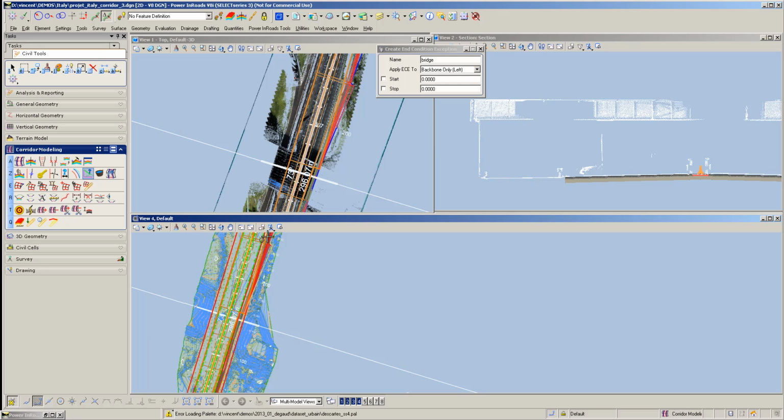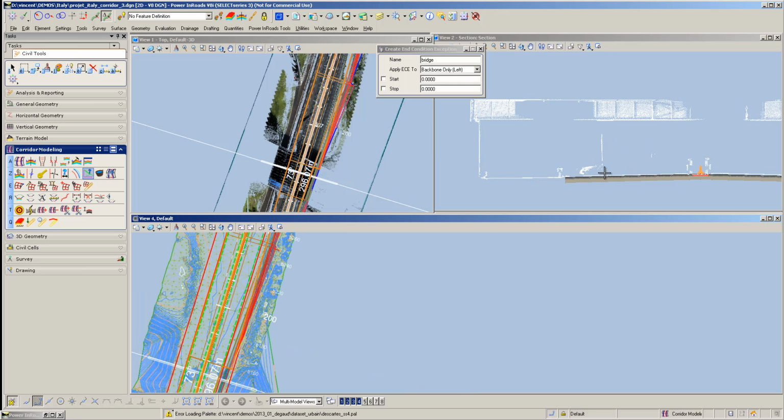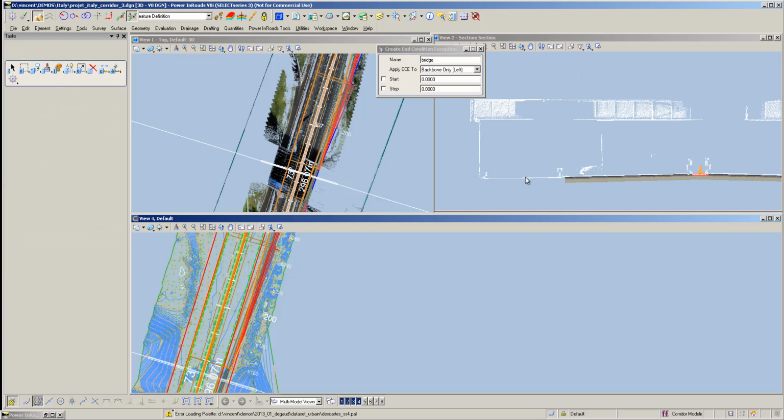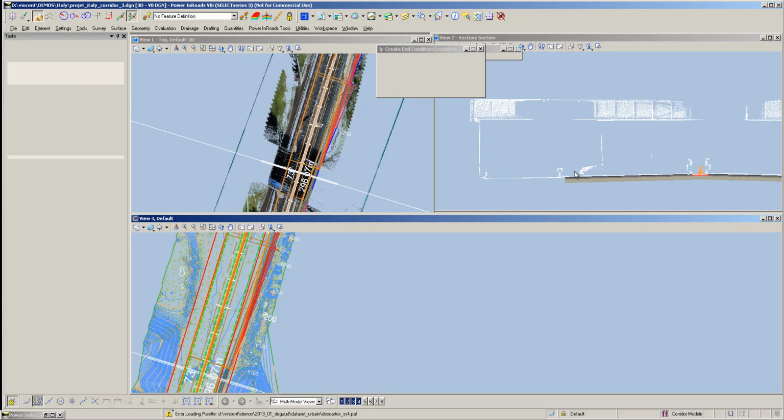So here it is. We have confronted our project against the point clouds inside cross sections, and we updated the model.